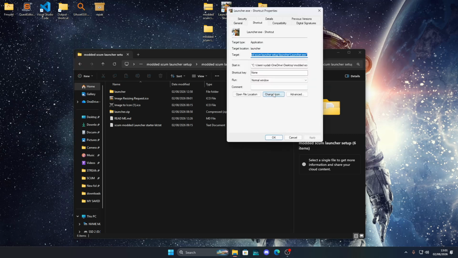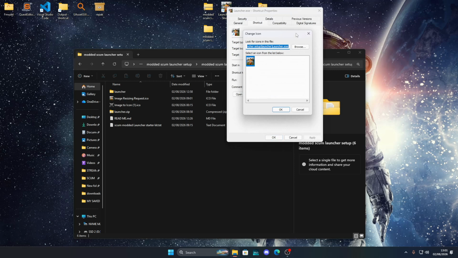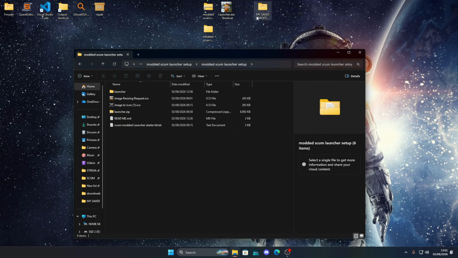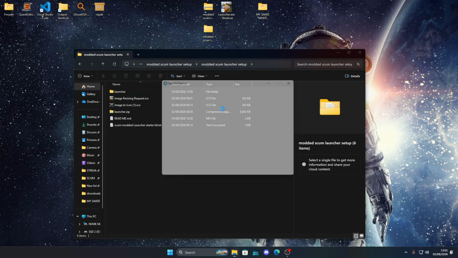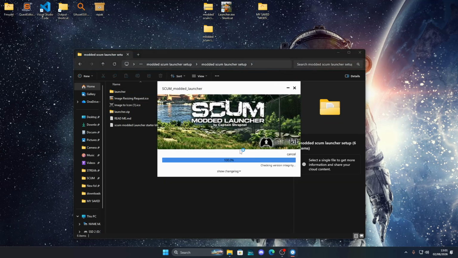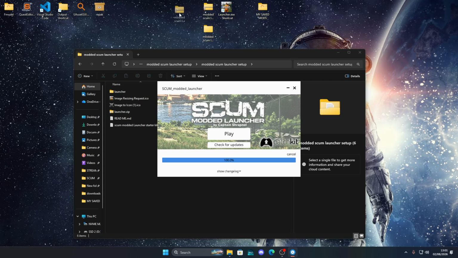Go to properties and change the icon. Just simple enough. And you can rename it to whatever you want. But if you'd like to make your own, so that when I open this up it has that picture inside, SCUM modded launcher by Captain Shrapnel, you want to customize it a little, make your own launcher.